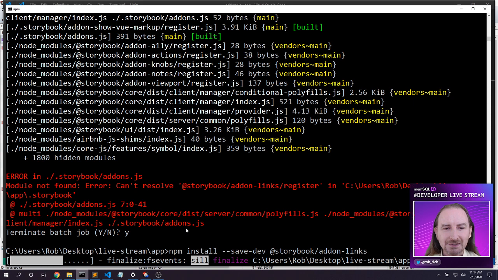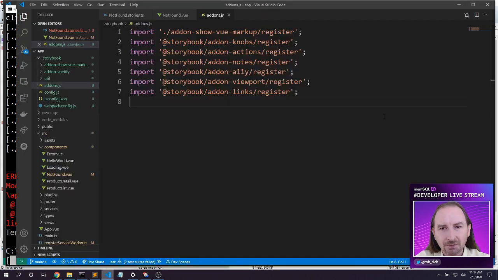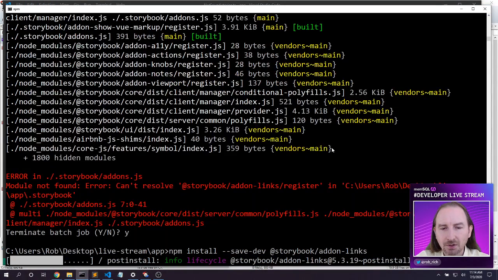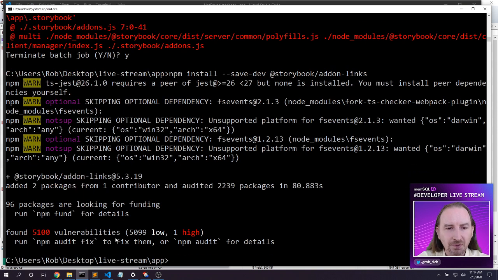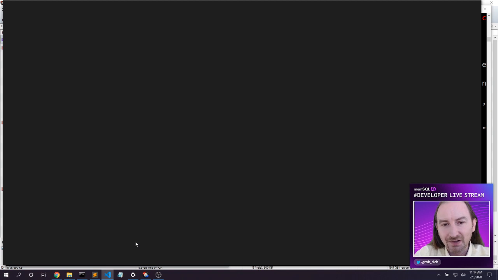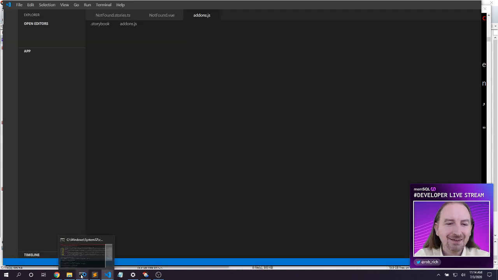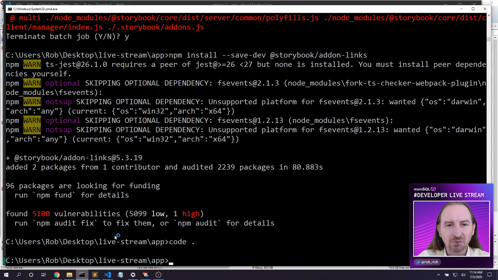So maybe it's fine. Oh, one of the things I've noticed, I'm not quite sure why, but closing out VS Code sometimes helps npm install go faster for no good reason. I suspect it's one of my VS Code plugins.